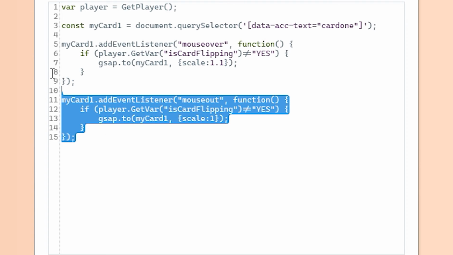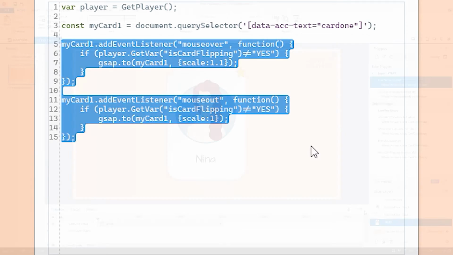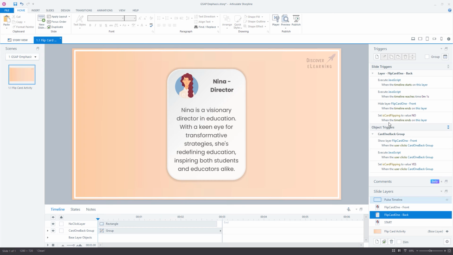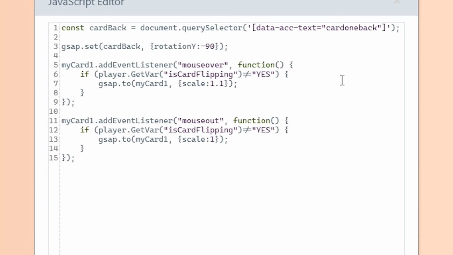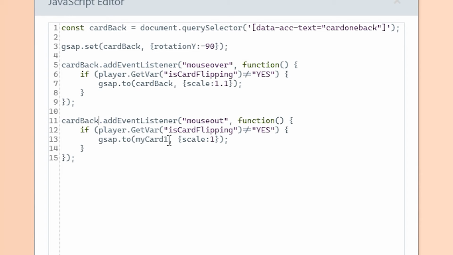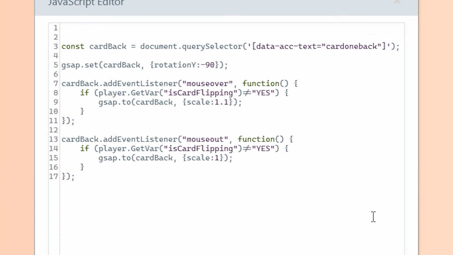Take a copy of the two event listener functions we have just built, and let's copy these now into the timeline starts execute JavaScript triggers we have in place on the other layers. Make sure to also add in the classic var player equals get player line to the top of your script window for both layers.